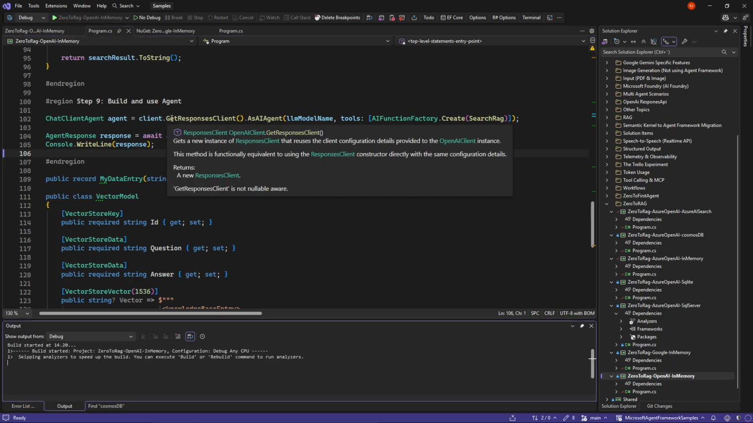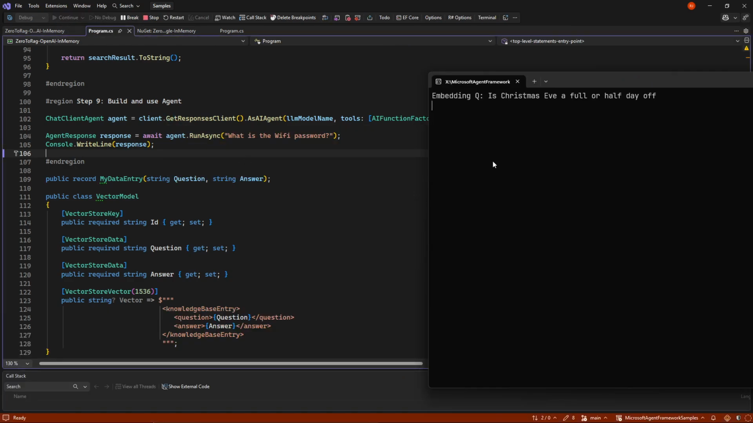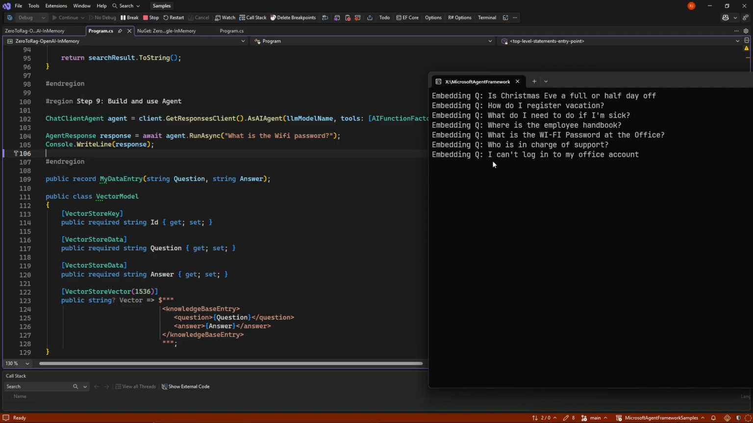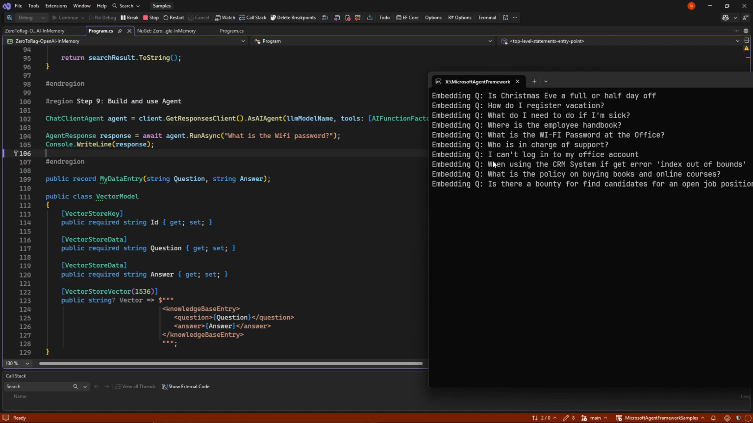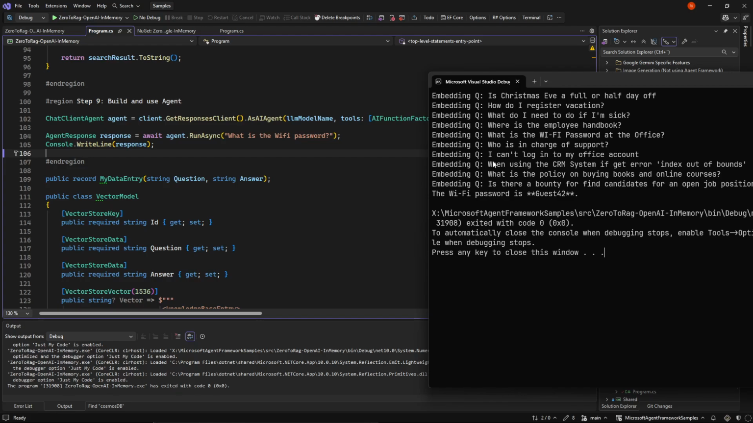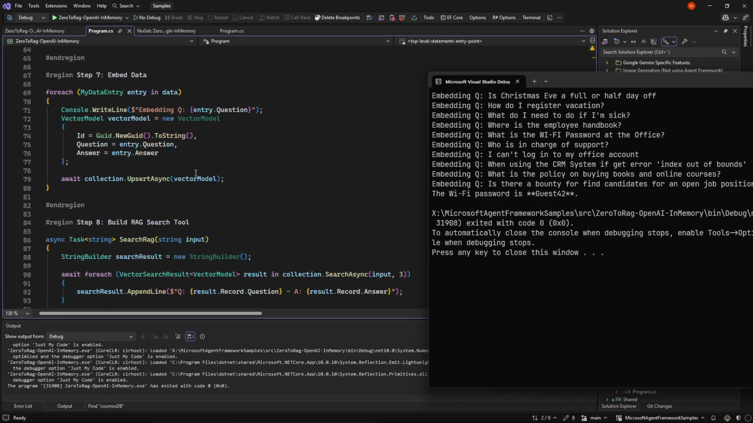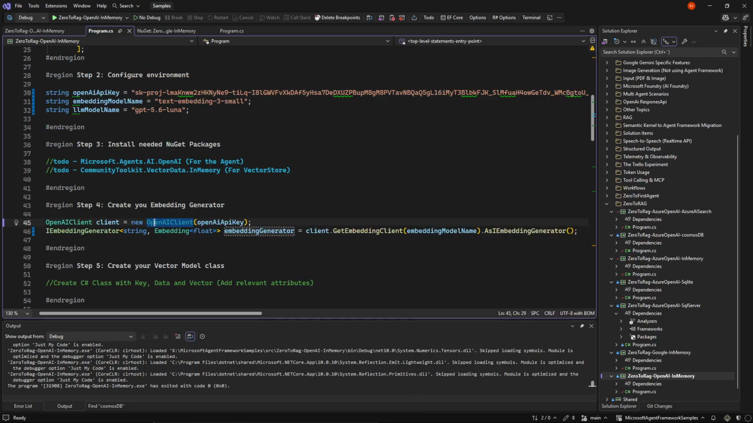So if we just run it, we will see that it will show exactly the same setup and hopefully give us back yes42 as the password, which it did. So not much to switch between Azure OpenAI and OpenAI. The only thing really being the different client. Instead of Azure OpenAI client, it's the OpenAI. So simple and easy to switch between them.